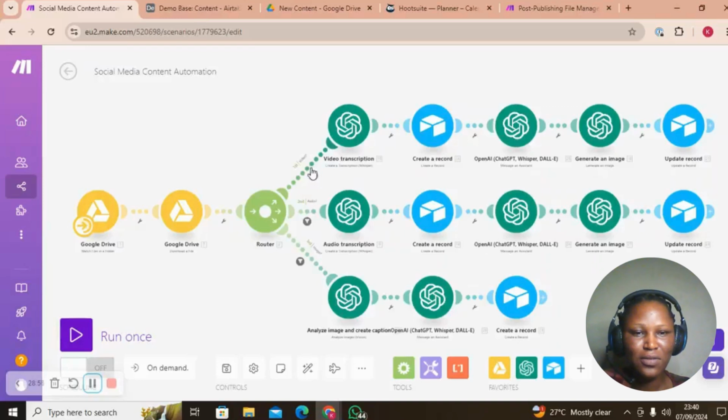Right now in the video files route, I used a filter to filter by MP4, the different types of video files. When it gets through that, it passes, then it gets transcribed. When it gets transcribed, a record is created in Airtable and then captioned by ChatGPT. That's the second ChatGPT module, and then the second one creates an image based on the caption the first one is creating. After it creates the image, it's updated in our table.